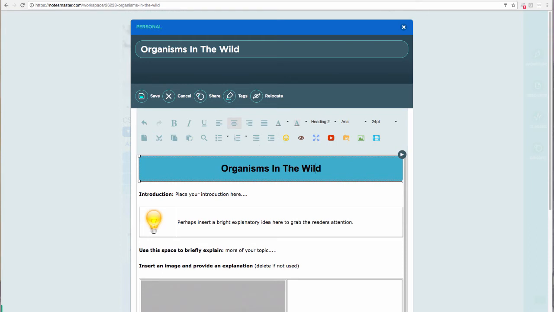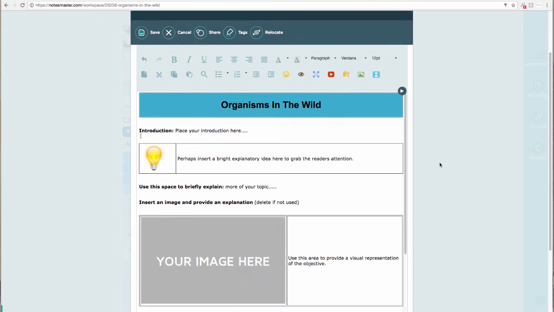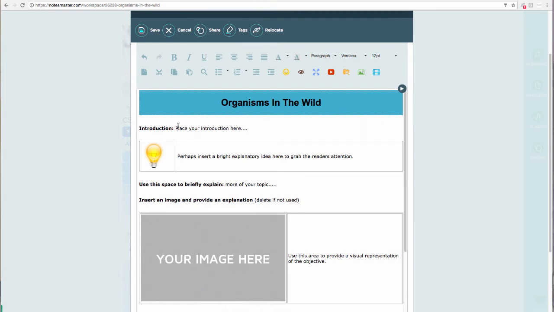Organisms in the wild. So the template is broken down into sections, and we have an introduction, something that introduces your resource to the student. Let them know what this is supposed to cover and something that grabs their attention. And then we have a contextual element. So this little light bulb, perhaps insert a bright explanatory idea here to grab the reader's attention. So this explanatory idea is really about providing a sense of context to the learner.